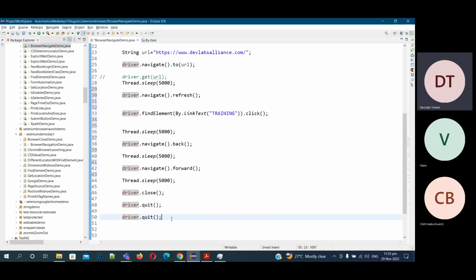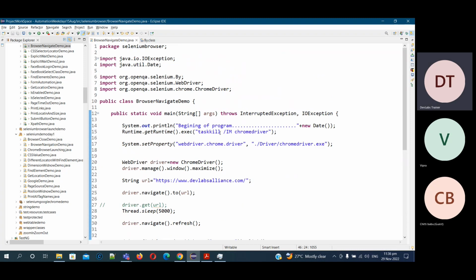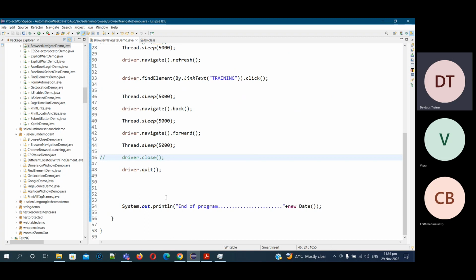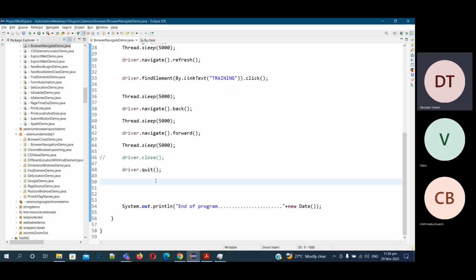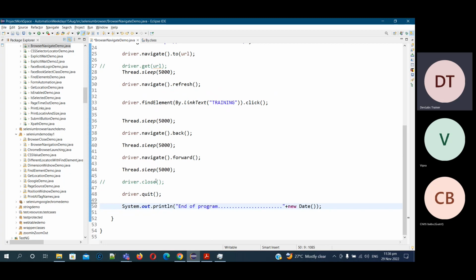So one time quit is okay. No need to have 2 times. Close I don't need here. So I will just comment it because I already explained about close and quit. So let me run this. Last line is here. If this line is printed, it means my program is successful without any error. Normally, developers while testing put this line of code to understand whether their program completed successfully or not. So right click, run.